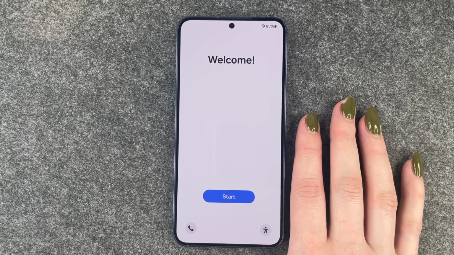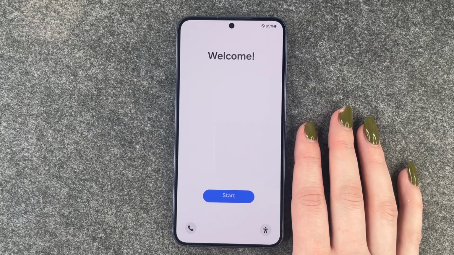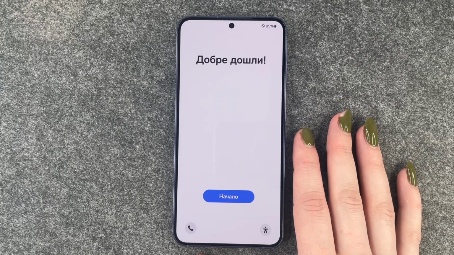So that's how you can perform a factory data reset on your Samsung Galaxy S24.